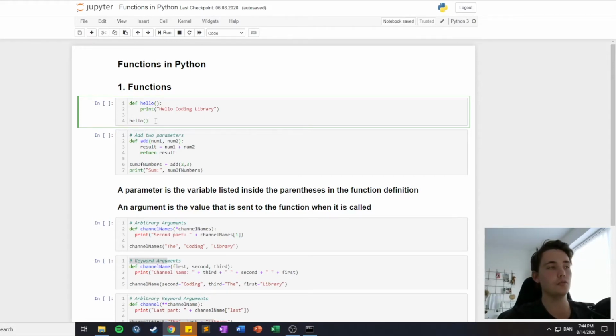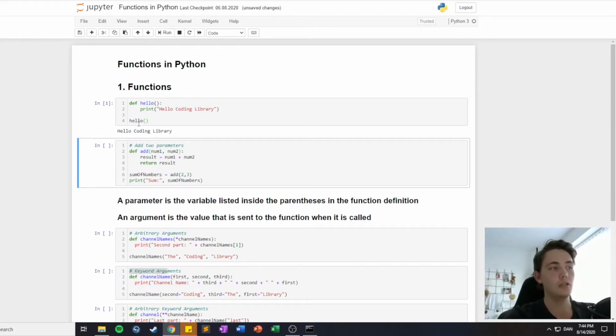To call a function, we just type out the name and these two parentheses, and if we print this out and call the function, it will print out hello coding library. So that's the basic function and how to set it up. But we can also give parameters to our function, and also have a return value.